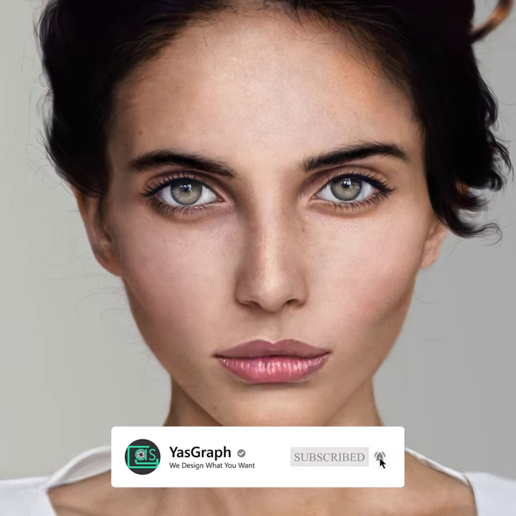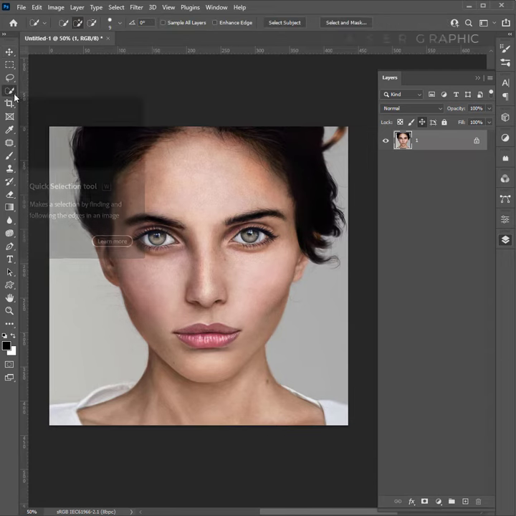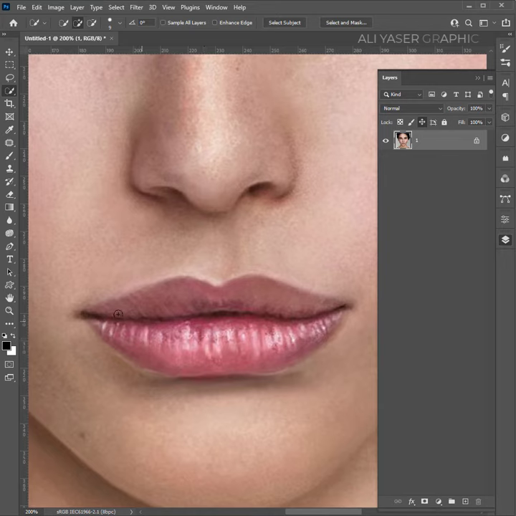In this tutorial, I'm going to show you how to change lips color in easy way. Let's get started. At first, choose a selection tool and select the lips area.